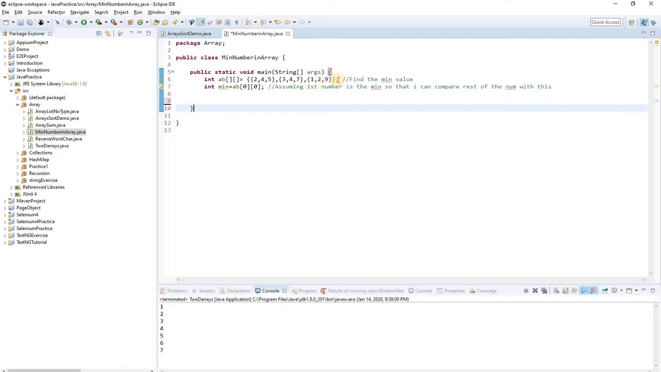In this array I have to find the minimum value. We can see by looking at this array that 1 is the minimum value, so I have to find and print this value in my console by coding. To resolve it, this is my approach. Since we don't know when we do the code, I have to prove it through the code. So I'm assuming that the first value from this array is the min.